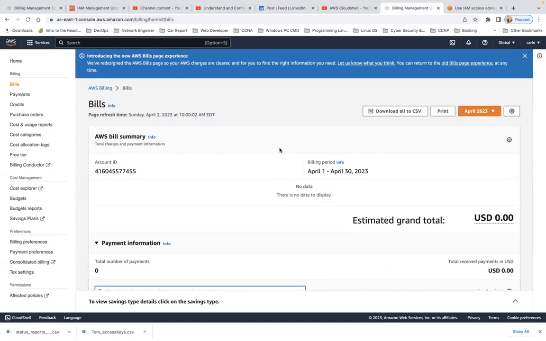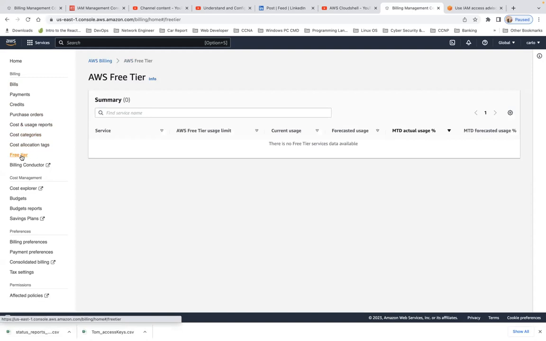Now, if we want to, we could go down here: cost and usage report, credits, payment, cost categories, cost allocation tags. So let's go to free tier here. Now down here, since this account is new, it doesn't show you any features that we have as free tier.